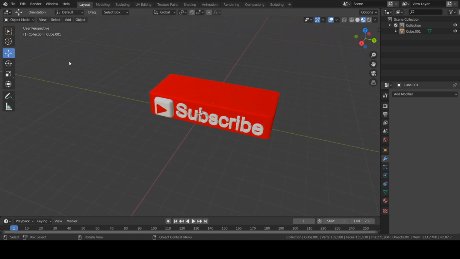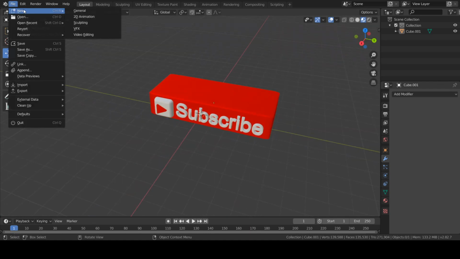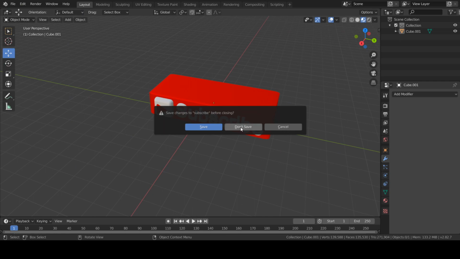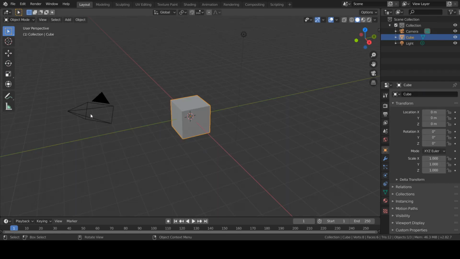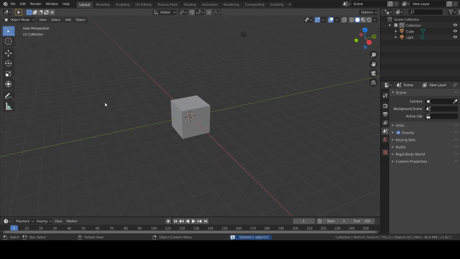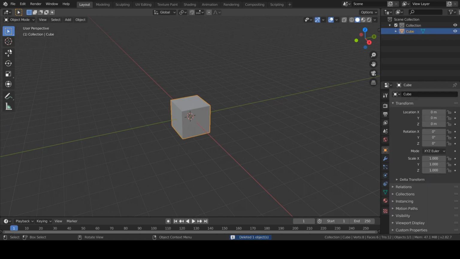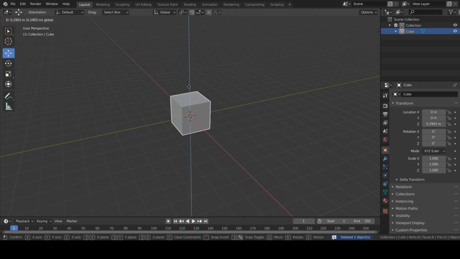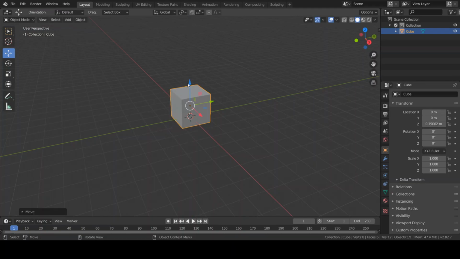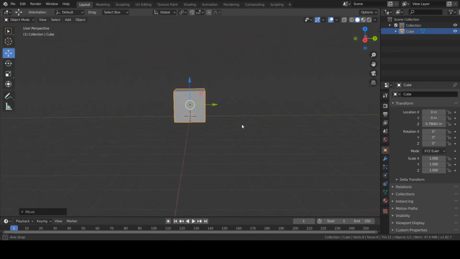Today we will learn how to make this subscribe 3D object in Blender. So first things first, we will create a new blend page. We don't need the camera or the lighting, so we'll delete it. We'll select the cube, raise it to the ground plane. Nice and easy, a little bit higher.